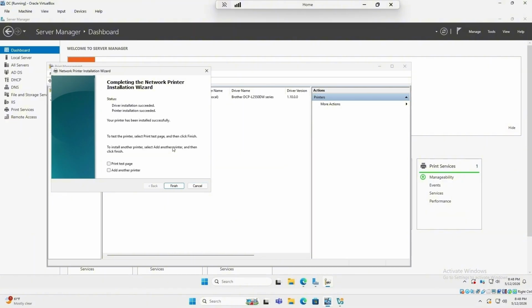Once that's done, our printer is officially live on the server. But right now, it's just a resource sitting there. Next, we need to tell Active Directory who is allowed to use it.